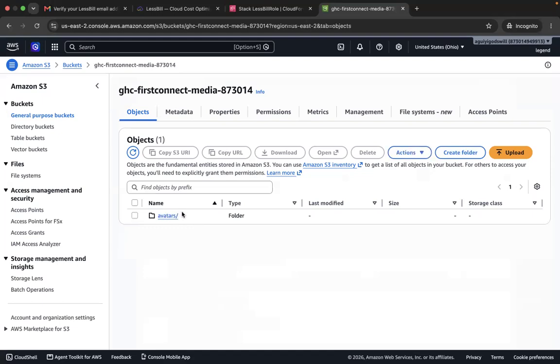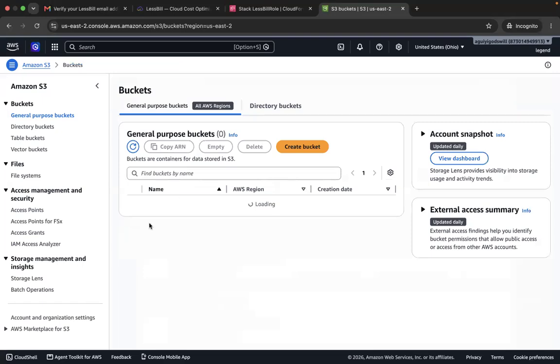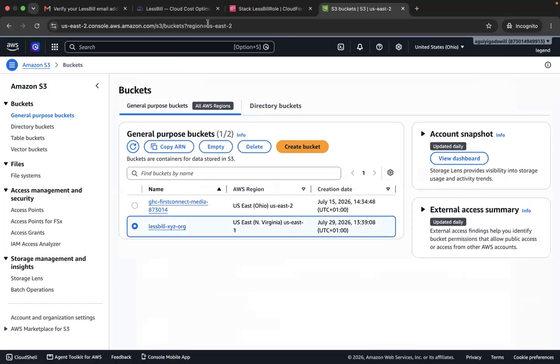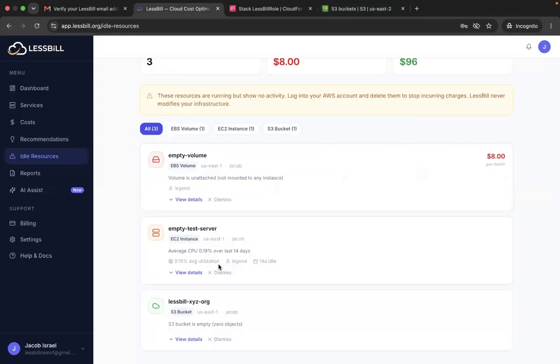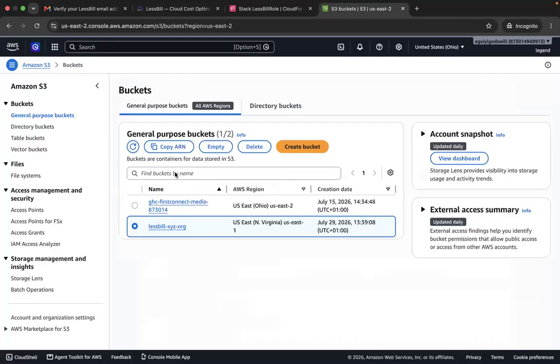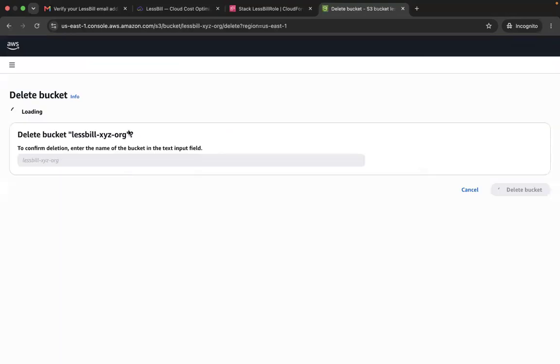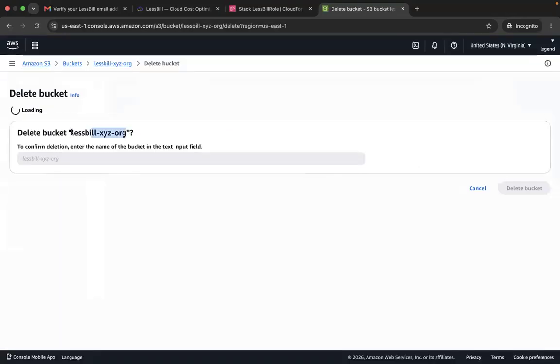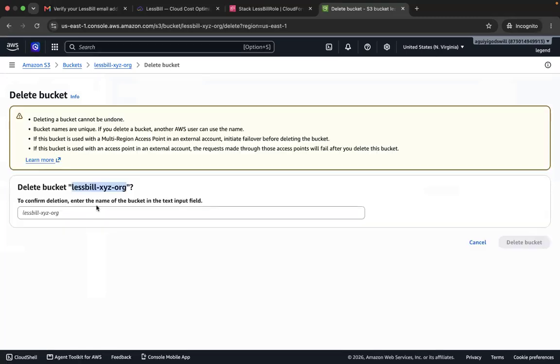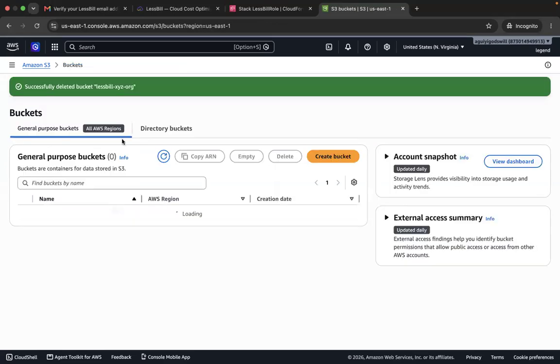You can see there's a file in it. So I'm going to delete the idle bucket, because LessBill suggested that this bucket is idle. I'll delete the bucket. So I deleted the bucket, awesome. So I only have one bucket now.